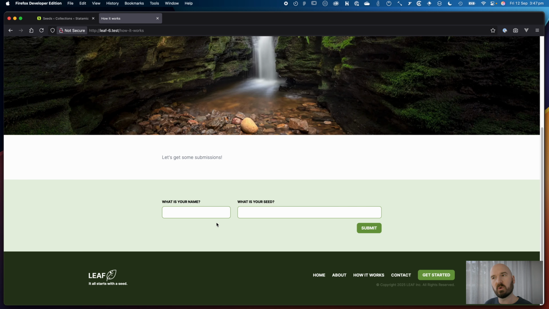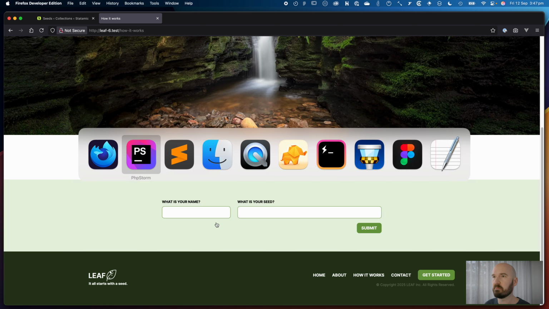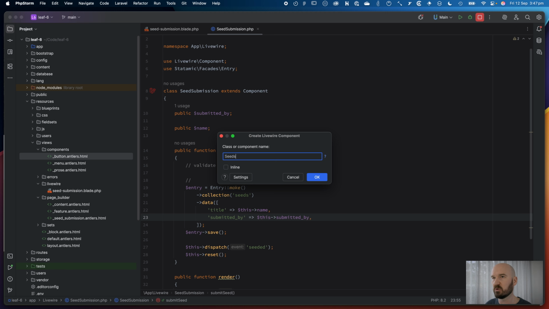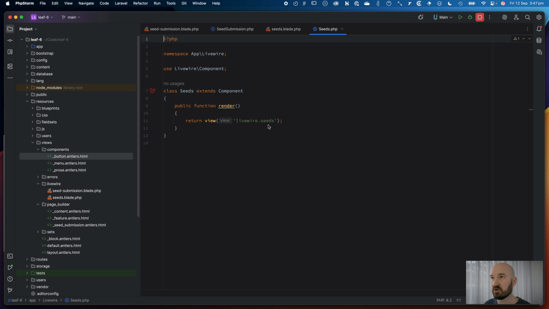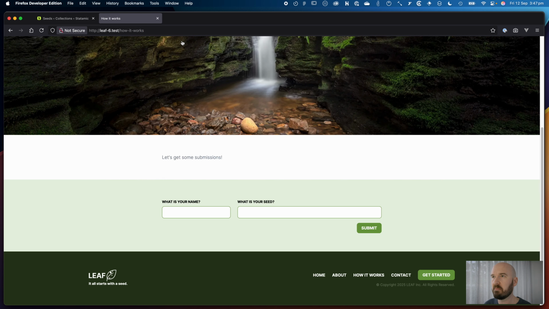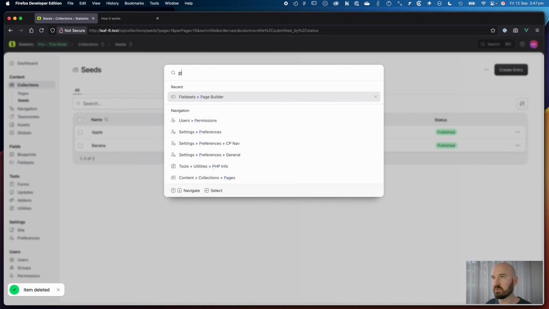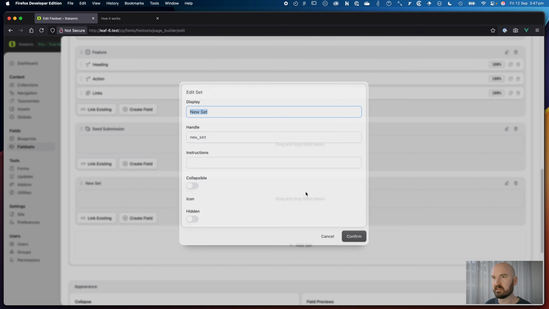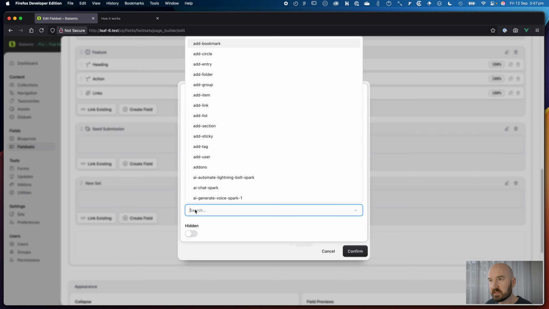Now, what if we then wanted to pull information from Statamic to display and add some Livewire interactivity? So let's create another component. Jump back to Storm. Let's go Livewire, and this is just going to be called seeds. We've got our new Livewire property. Now, remember what we had to do before? We needed to go to our page builder, and we needed to add a new set. So this is just going to be called seeds.